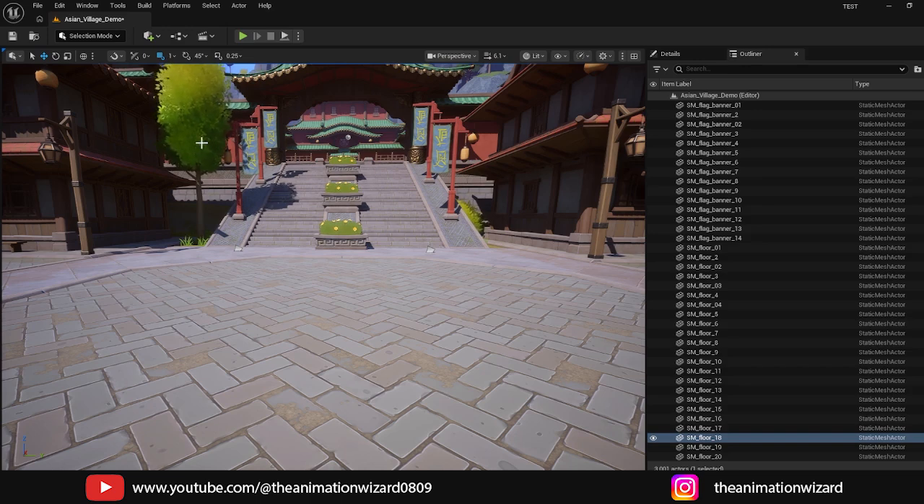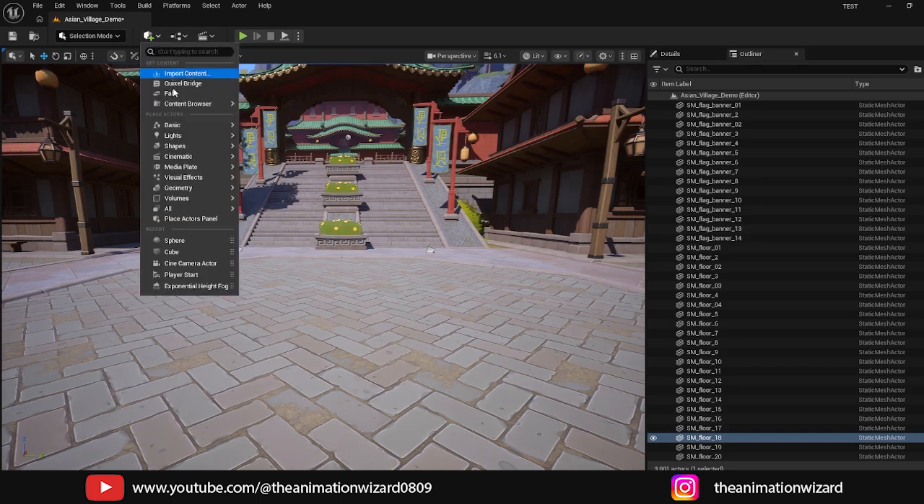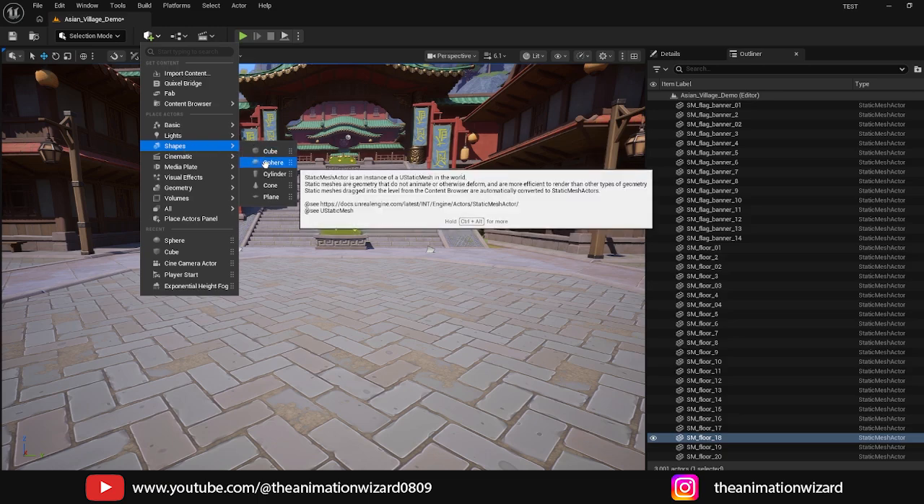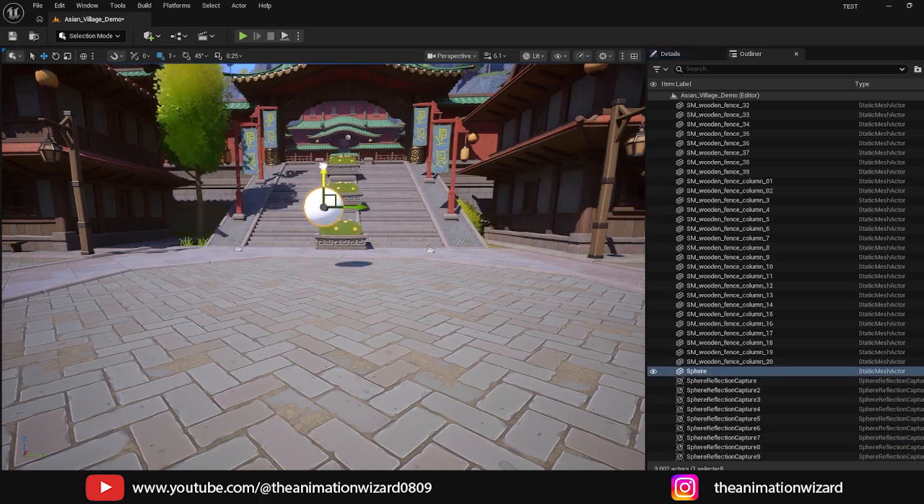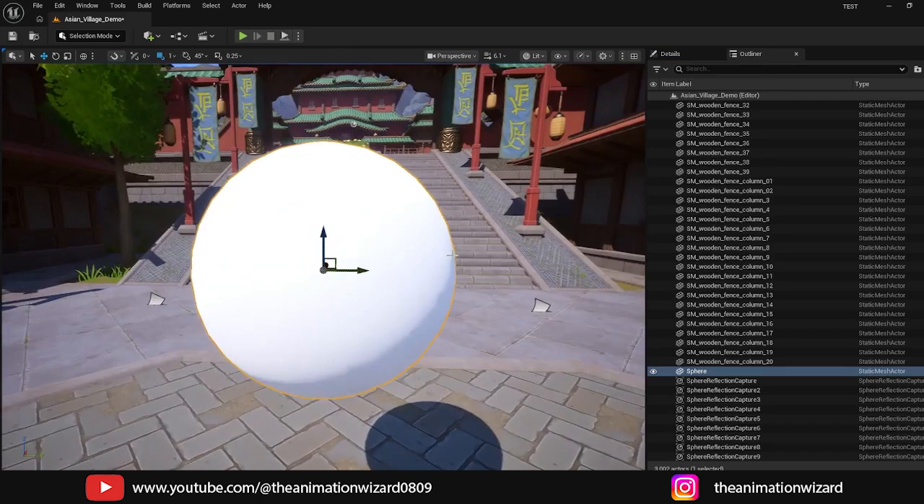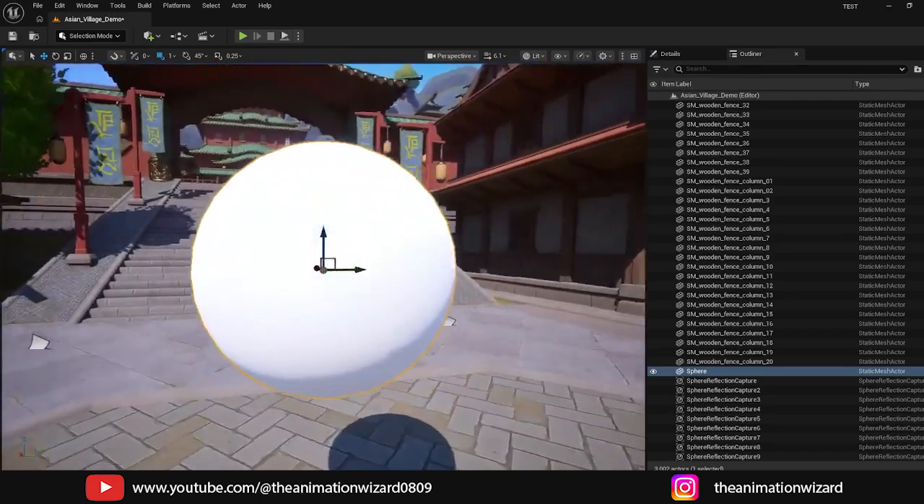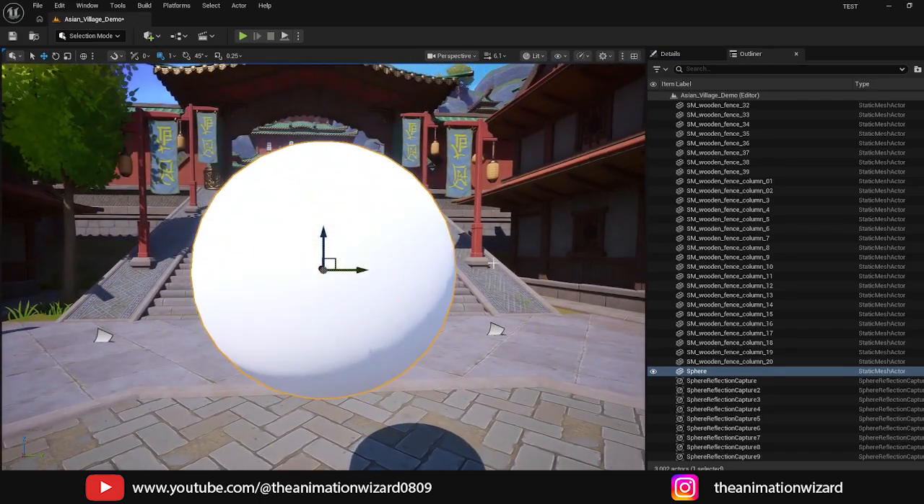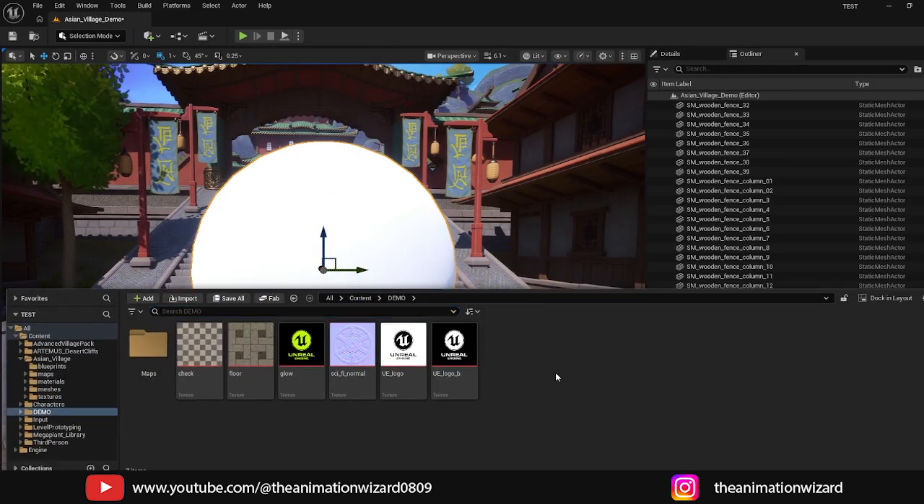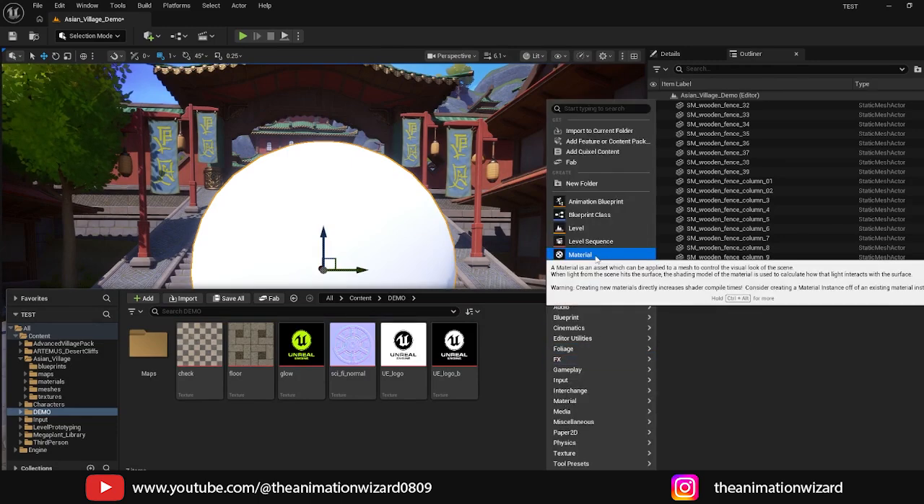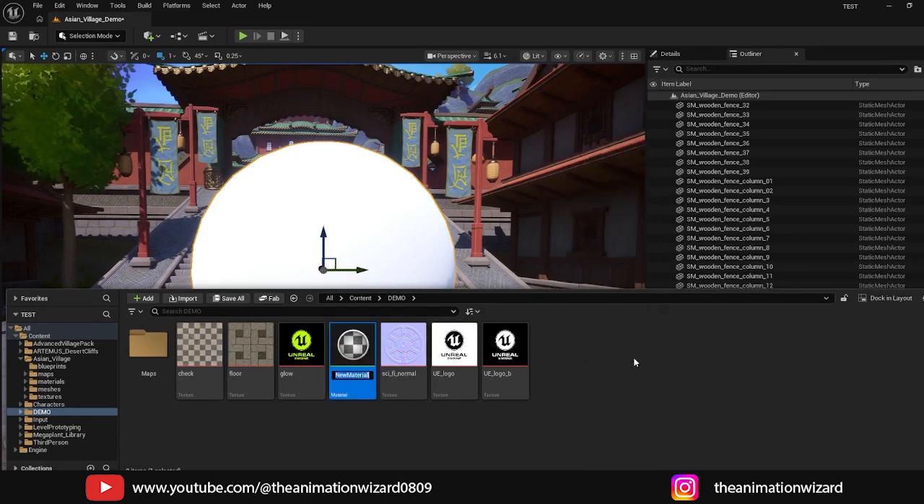So what I will do, I will take a basic shape like a sphere and just click this sphere. Okay, so here you can see we have a sphere. I will create a very simple material for this. To create the material, I will right click and create a material. Here I will write my master material. Okay, I will double click on this material.